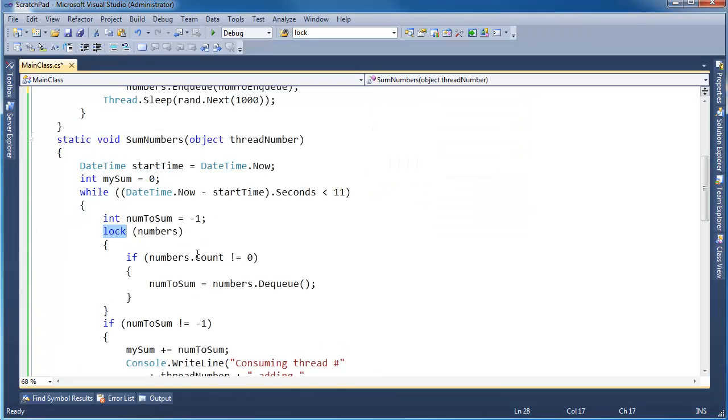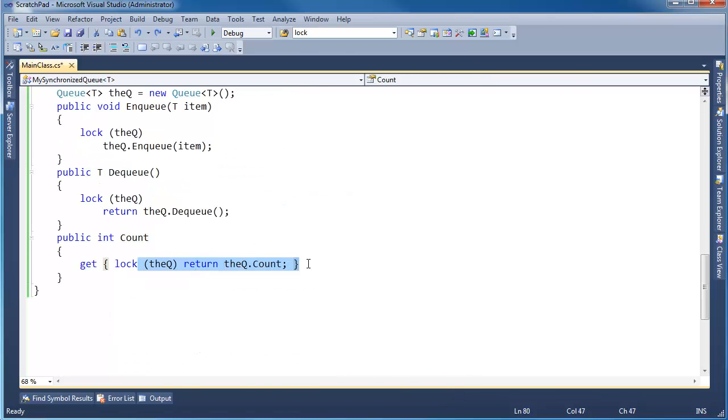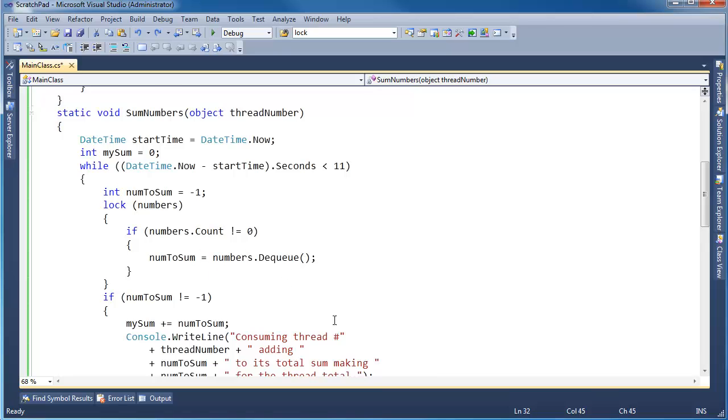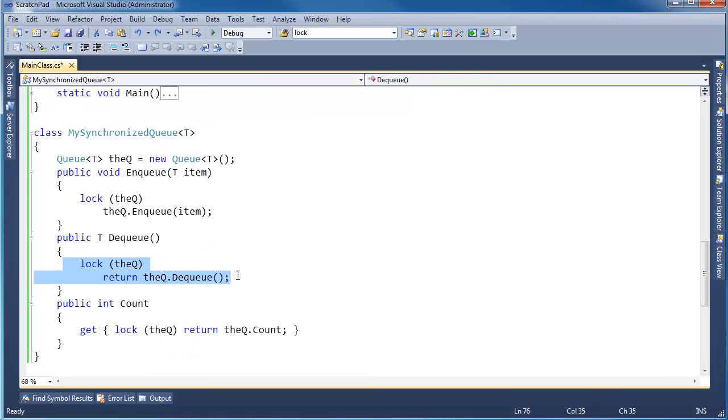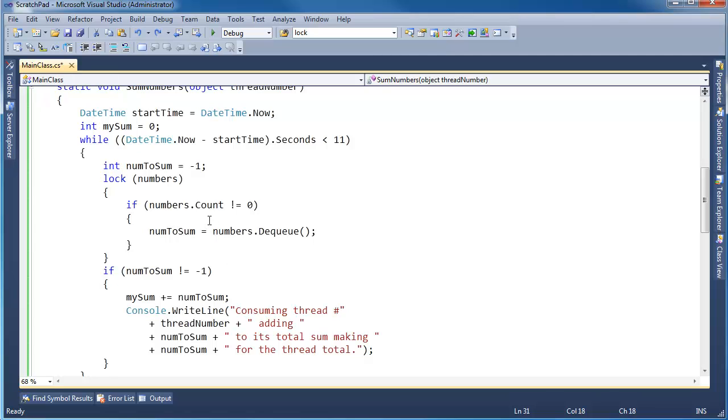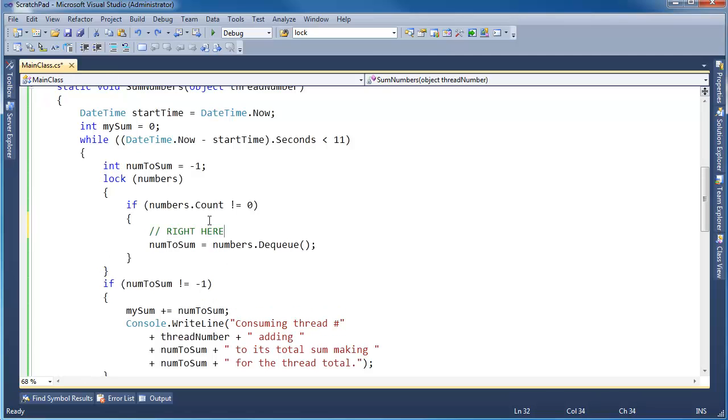Oh, actually this is an interesting situation. I can't get rid of this lock necessarily. Because what happens is we do the check, and then we go out and we do the dequeue. Alright, so yes, when we go into this Count property here, I can F12 and yeah, that's nice and locked up. Very good job. And if I go into this Dequeue method, yeah, that's nice and locked up. Good job. But there's no lock that exists right here.